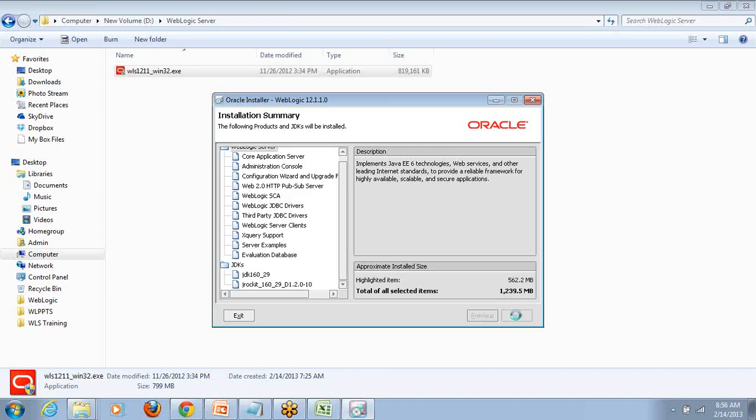Installation is pretty fast as compared to other application servers. WebSphere takes a lot of time, and it has a lot of different stuff as well. It requires a lot of parameters, configuration, all those things. However, WebLogic installation is very simple and very easy.